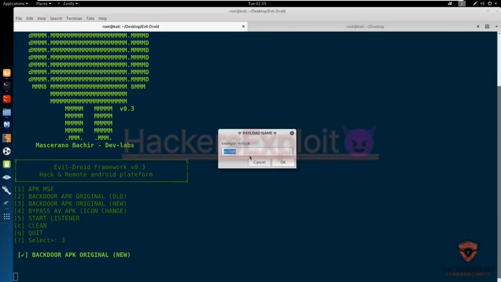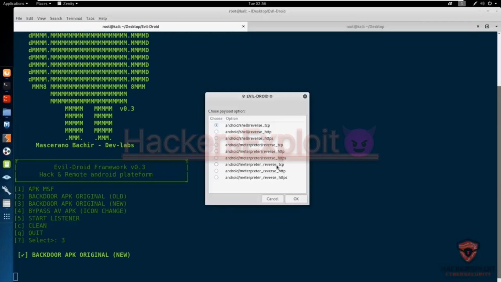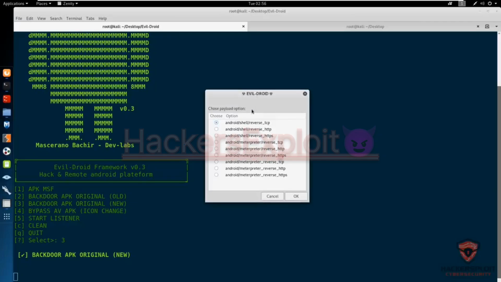It's going to ask me for a payload name. I'm just going to call it Evil APK, so that we again know what script was used to generate what APK. I'm going to hit OK. And it's going to ask you for your payload. And this is the really awesome thing. So I can specify, for example, a reverse shell, if I wanted a reverse shell, but in this case I want a Meterpreter session using the reverse TCP.